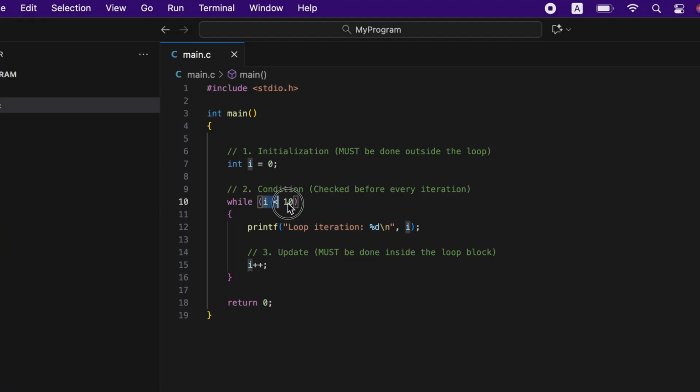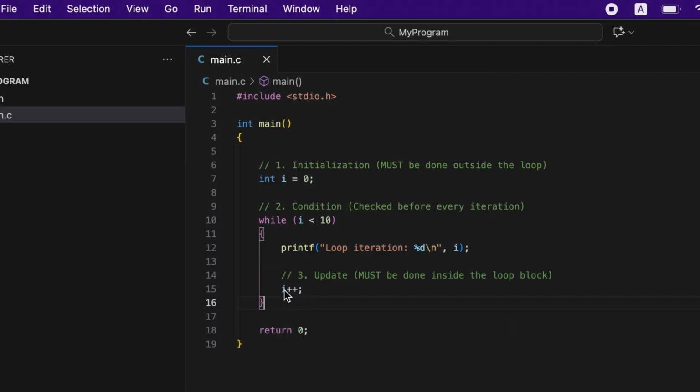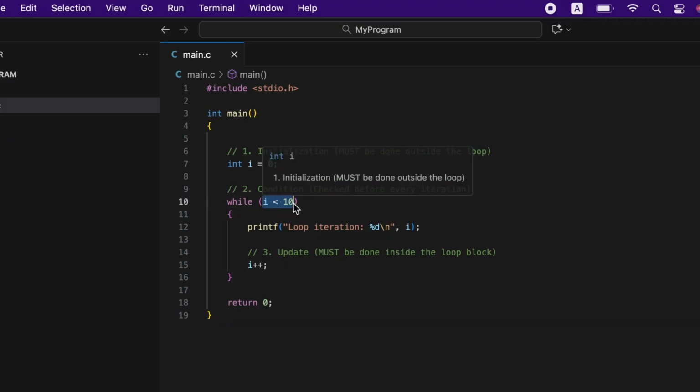Initial check. The loop starts. Is I less than 10? 0 is less than 10? True. Iteration 1. Code runs. I is incremented to 1. Next check. Is I less than 10? 1 is less than 10? True. This continues until final check. Is I less than 10? 10 is less than 10? False. The loop immediately terminates.